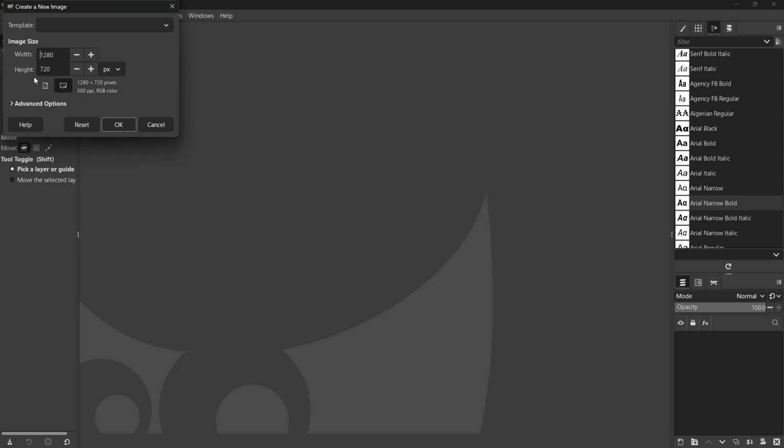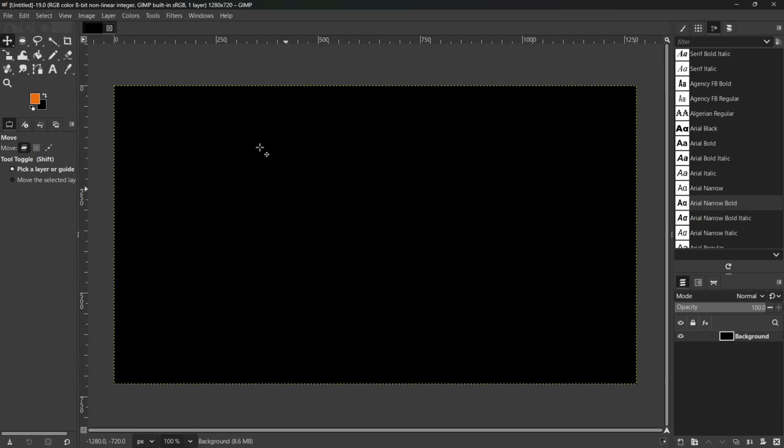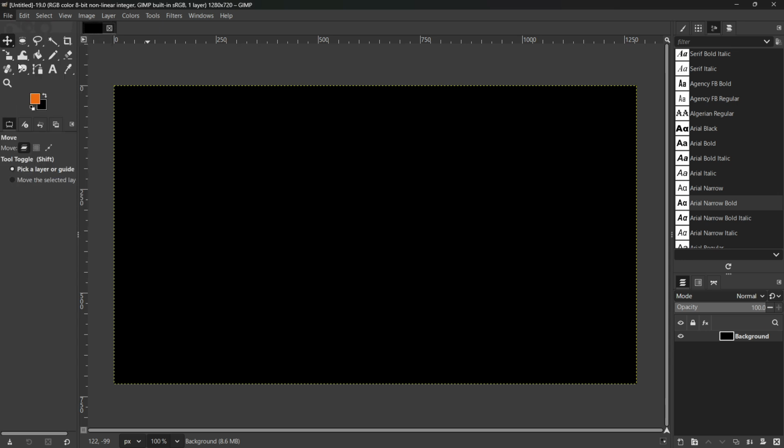Go to File, then New. In the dialog that appears, set the width to 1280 and the height to 720. Make sure the units are in pixels, since that's the standard for YouTube thumbnails. You can leave the rest of the settings at their defaults. Click OK, and GIMP will create a fresh canvas at the perfect 16:9 size.